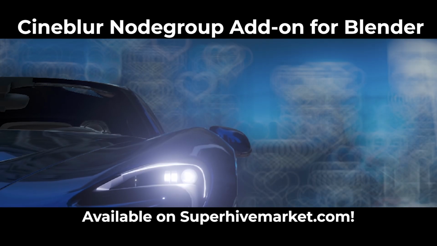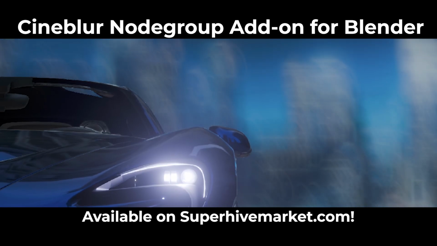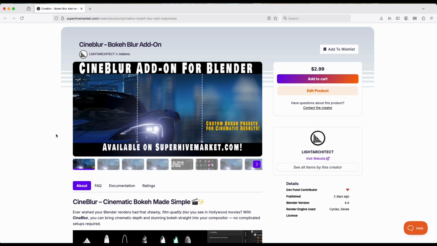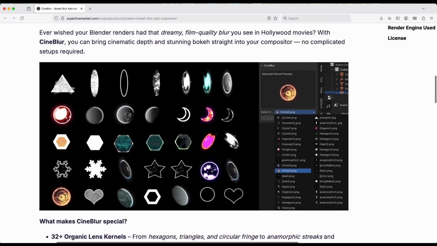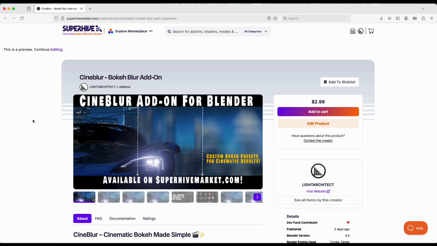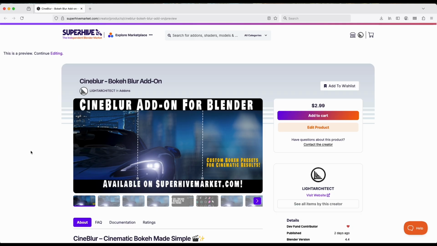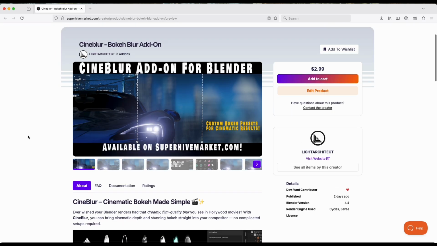In this video, I'm going to give a quick overview of the CineBlur Bokeh Blur presets for Blender. This is a very simple node group that I've packaged into an add-on that will allow you to add a variety of different custom bokeh shape presets to your renders. And this all started off when I was making my own lens kernels to experiment with different results in my own renders. And I decided since I had a variety of them, why not just package these into a custom node setup and release it on the marketplace to see if anyone else finds it useful as well.